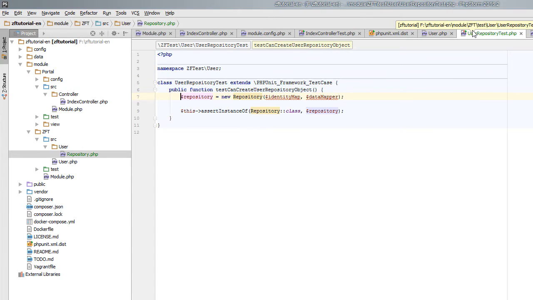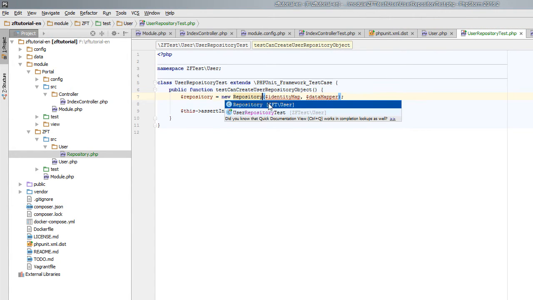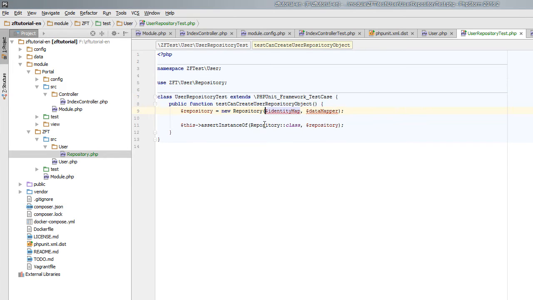And back to tests. Repository is now coming in from user. And just in case we have more than one repository, it can be useful to do this. It's just a little personal style. You can pick your own way of doing things. I just like seeing that.